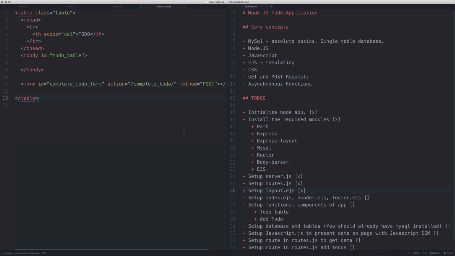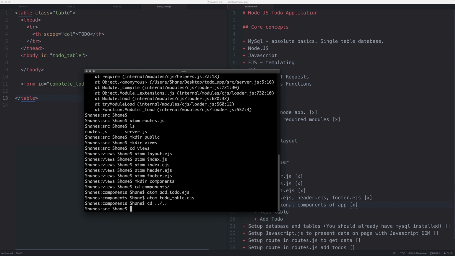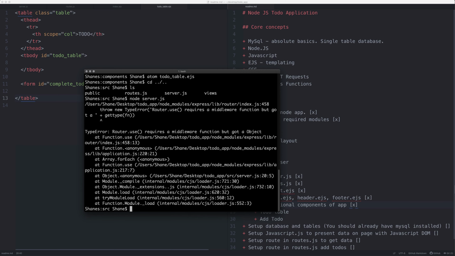Now we should actually be able to run the server and we should actually get some output. But first let's tick off these things we've done. We've done that. We've done that. So let's see if it runs. There may be an error. We need to come out of components and out of that. And we need to run server.js. There may be an error. There is an error, which we'll sort when we get to it.